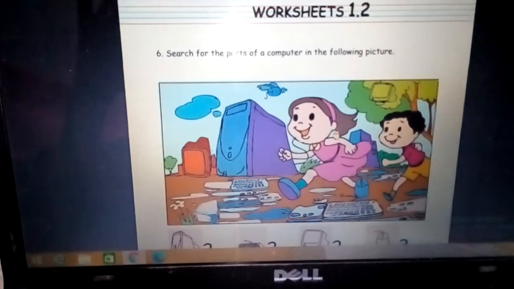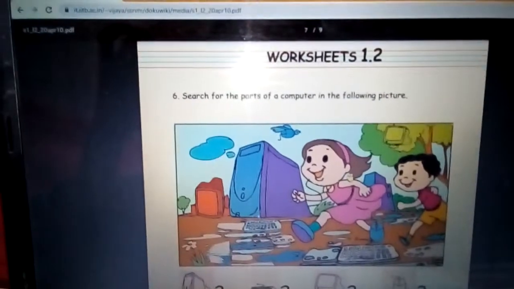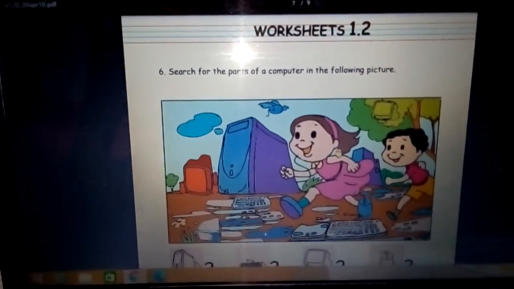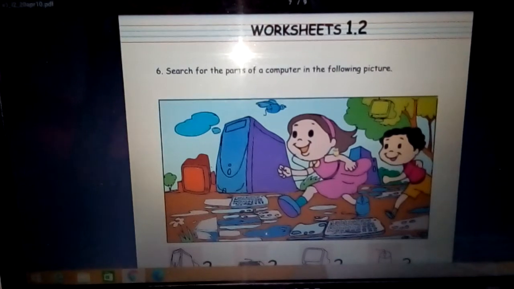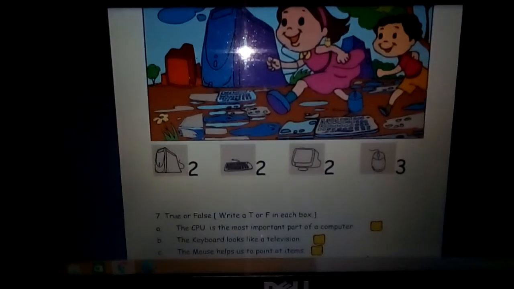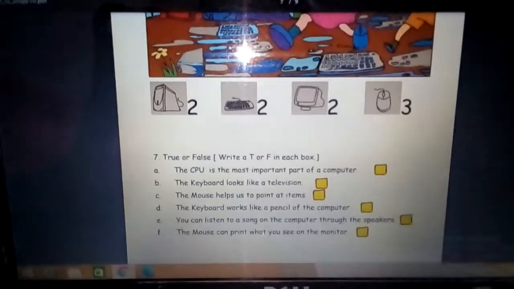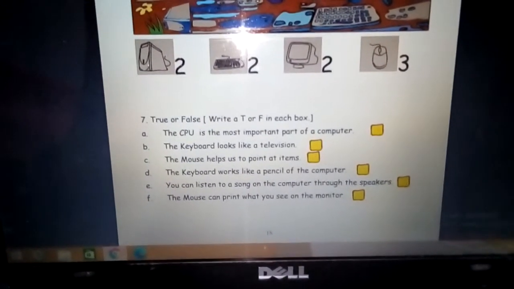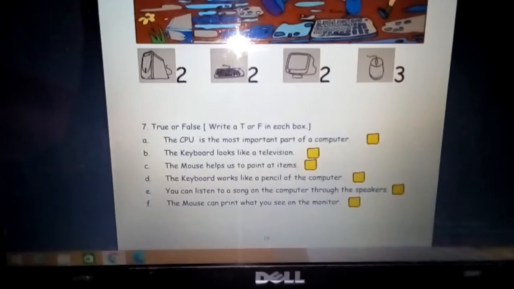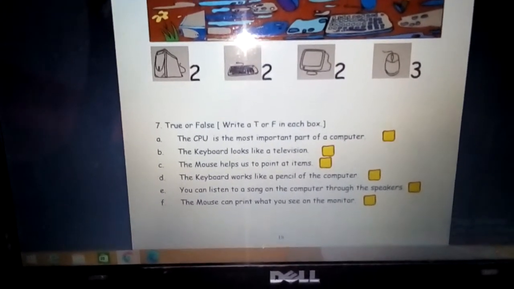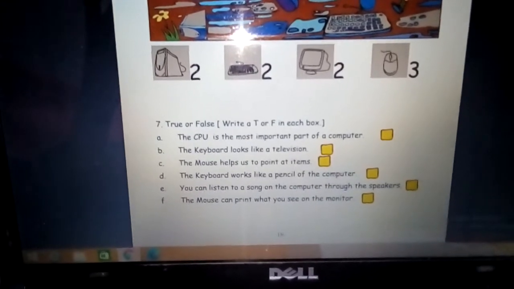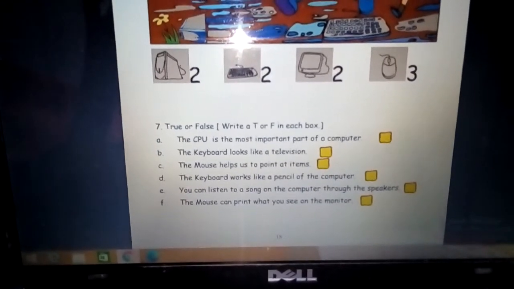Question number 6 says search for the parts of the computer in the following picture. Now there is a picture and the students have to search for parts of the computer in this particular picture. Question number 7 is based on true and false. A statement is given and the students have to tell whether the statement is true or false using T for true and F for false.